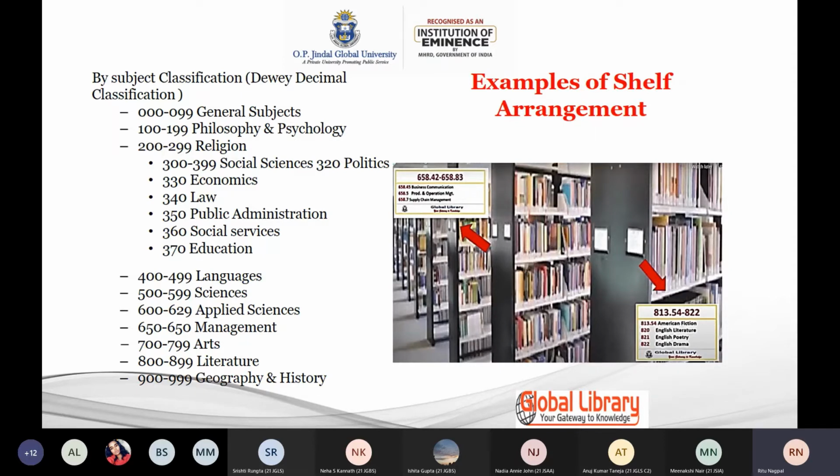The directional signage at the entrance of each section supports you to reach the desired subject section. As you can see, I've given two examples right here also. However, the moment you get to know more about the online public access catalog, it will be pretty clear to you how to go about it.